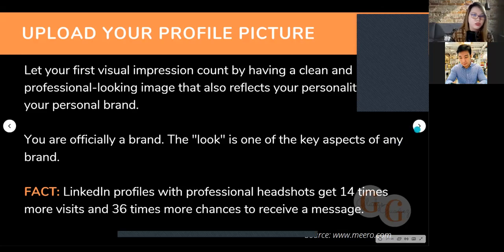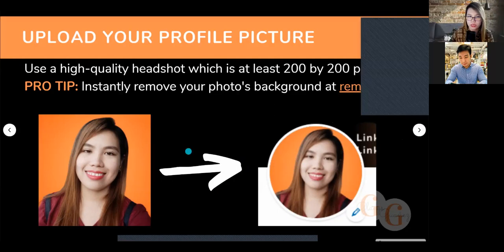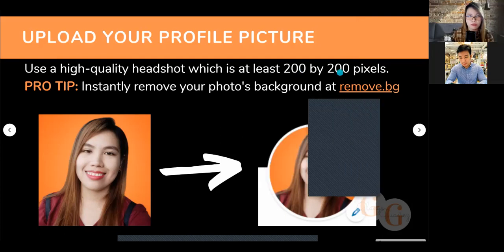All right, so to do that, that's pretty straightforward. Actually, just go into your profile. You'd see like a pen button in the profile picture section. Just click that button, which is the edit button, and then basically use a high quality headshot, at least 200 by 200 pixels, but the higher the better.